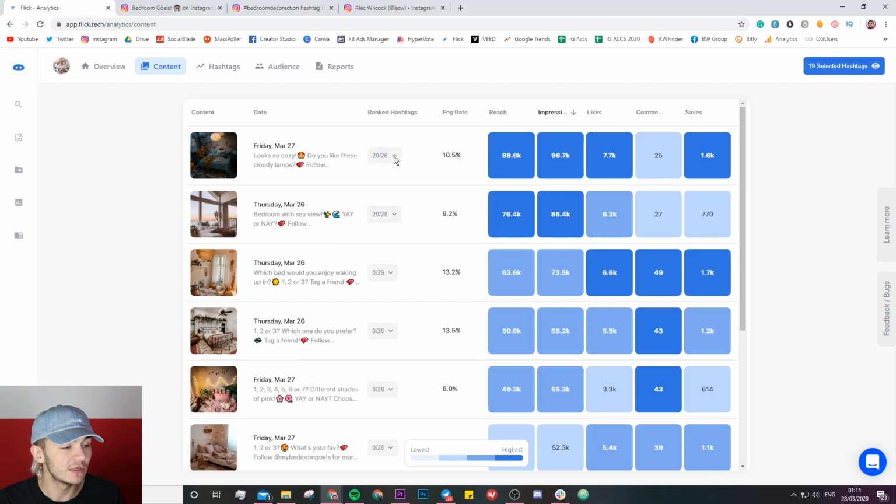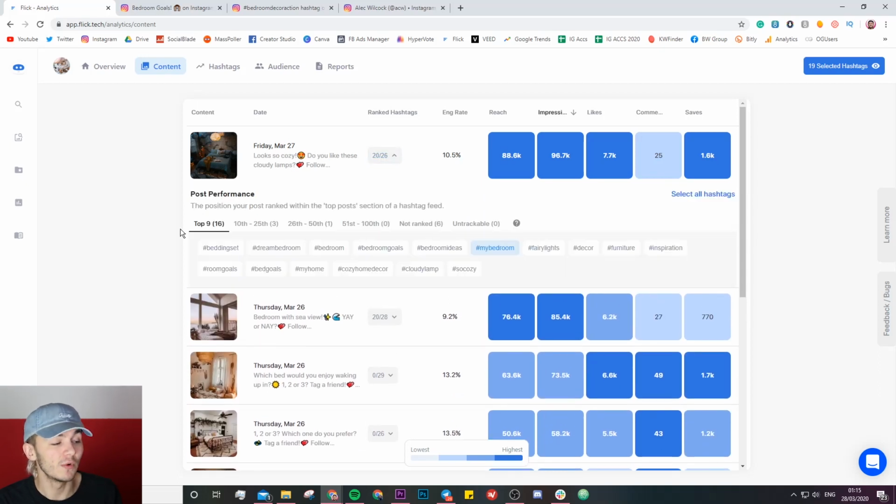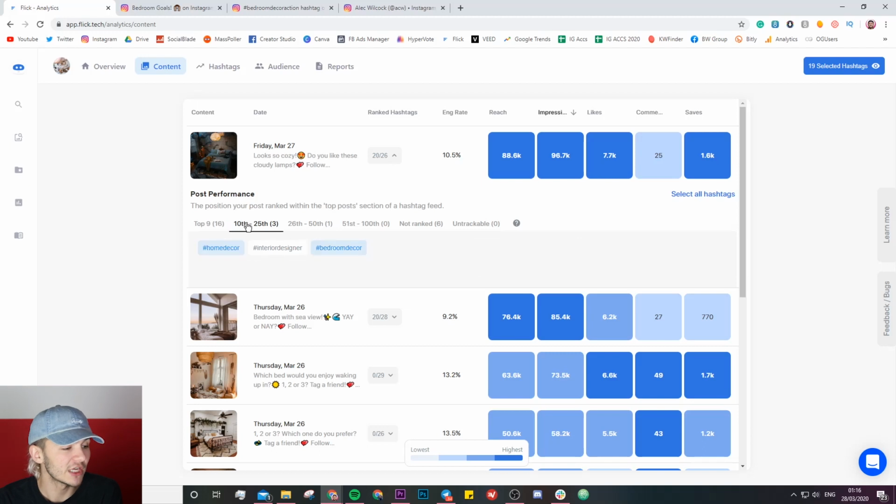So if I then click on this little drop down menu, I can actually see for which hashtag this post ranked and where. So I got 16 hashtags where this post ranked in the top 9 posts. I then have 3 hashtags where this post ranked in the top 10 to 25, and then 1 in the top 26 to 50th. And then obviously there's these 6 hashtags here that haven't ranked.